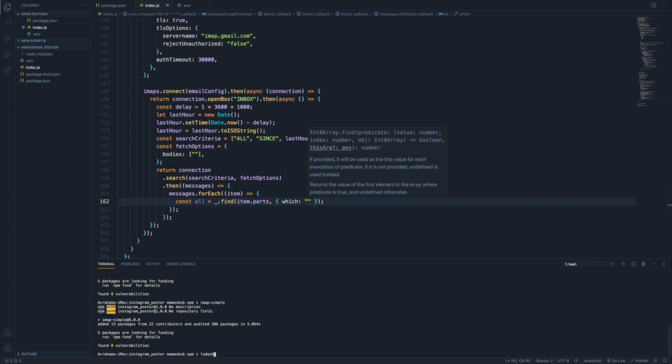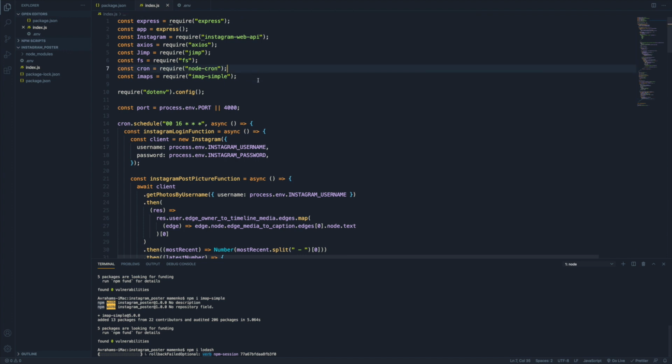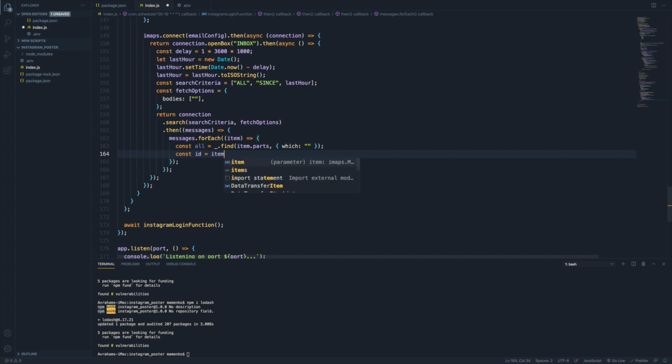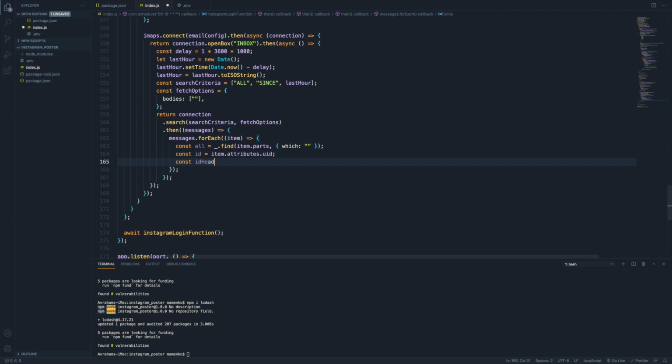Next, let's import the Lodash package by writing npm install lodash in the terminal, and then import Lodash by assigning the underscore variable to require lodash. Now, let's initialize the variable id and set that to item.attributes.uid. Then, we'll create an idHeader variable and assign that to "imap-id ", and then leave a space there, plus the id variable above, plus \r, or the carriage return character, which goes to the beginning of the line, and \n, which is the new line character.